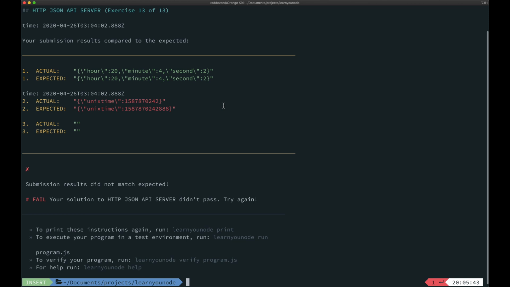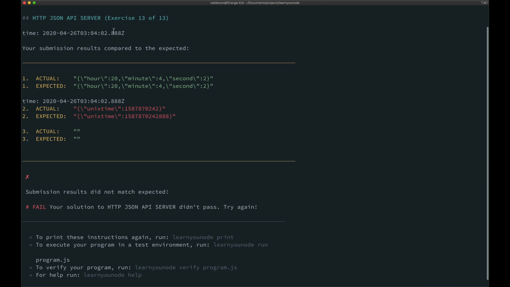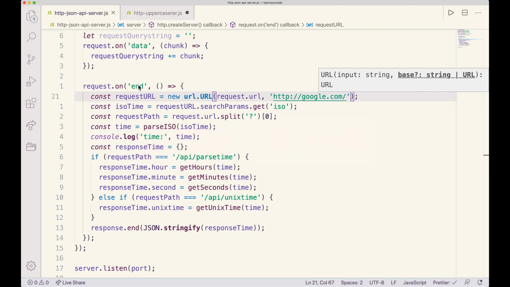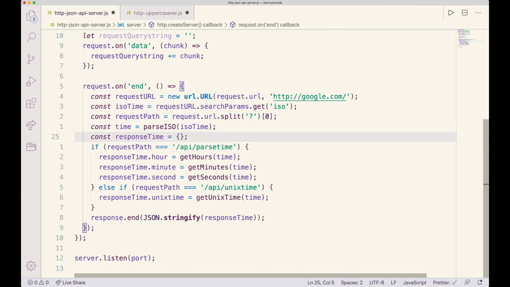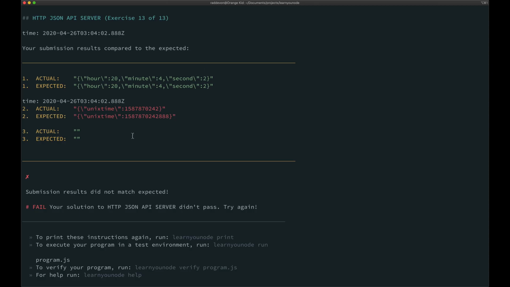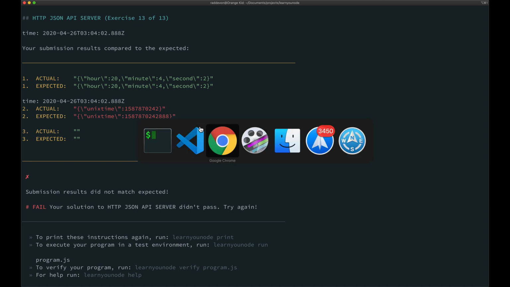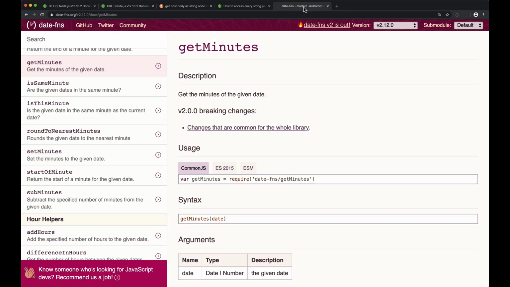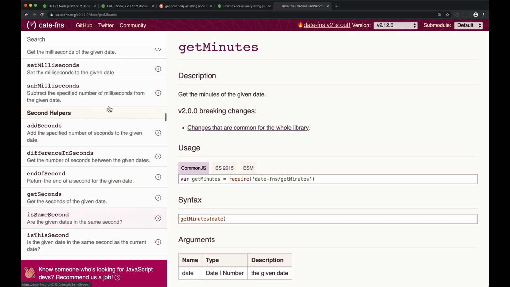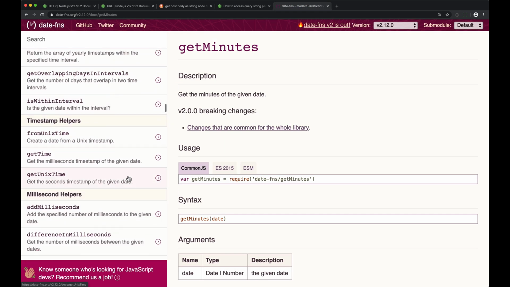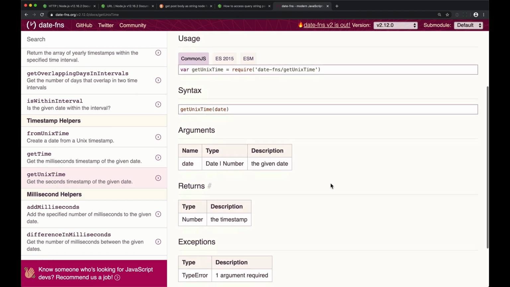Oh, we're getting close. We do have our time. And in fact, we passed the first test, which we wouldn't if we didn't have the time. So I think we can take that console log out. Now, the issue is that the Unix time we're returning is not as long as the one they're looking for. Let's go to the documentation for date FNS again and look at that getUnixTime to see exactly what's going on there.